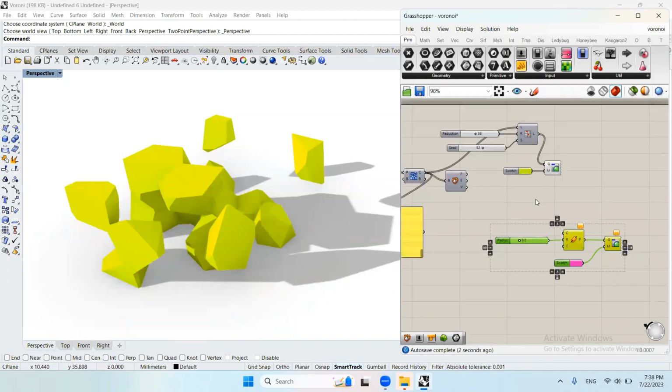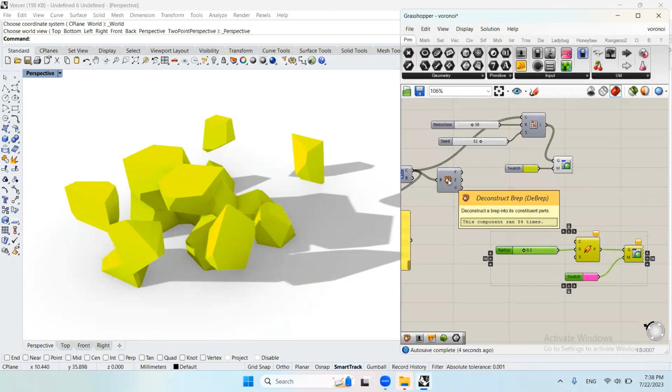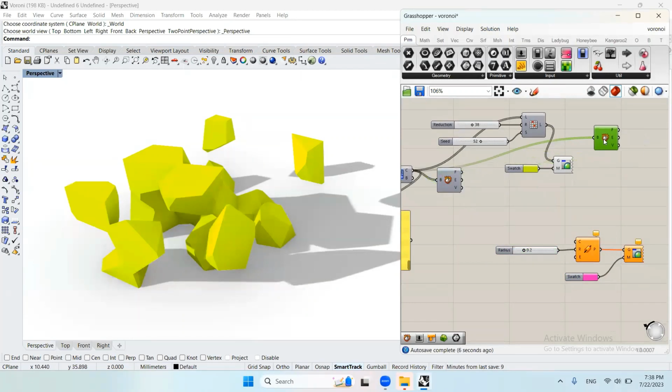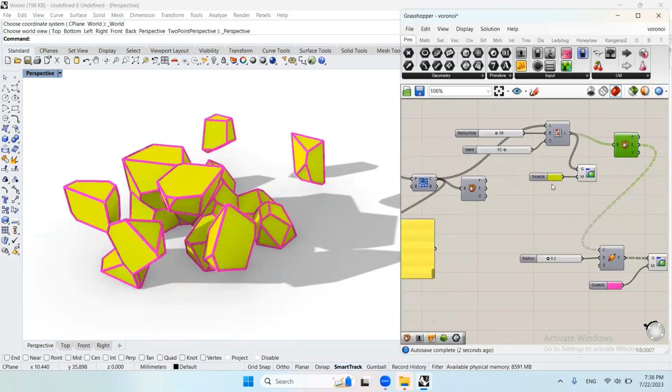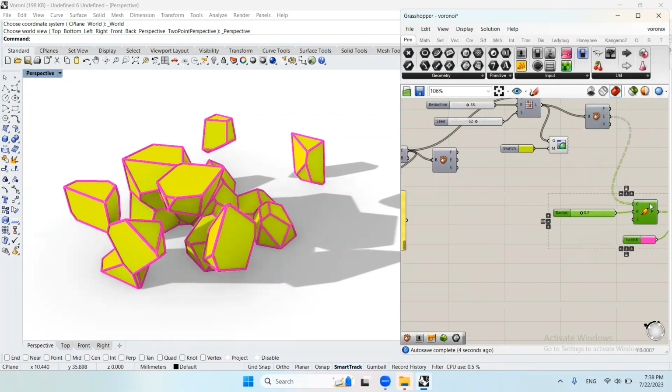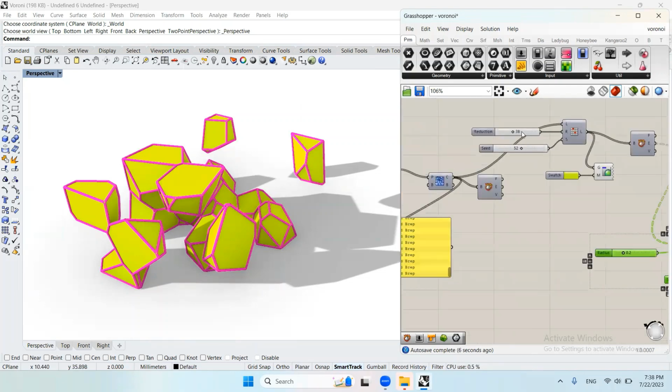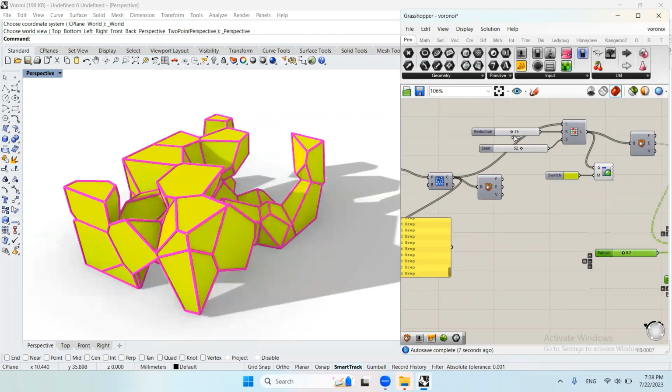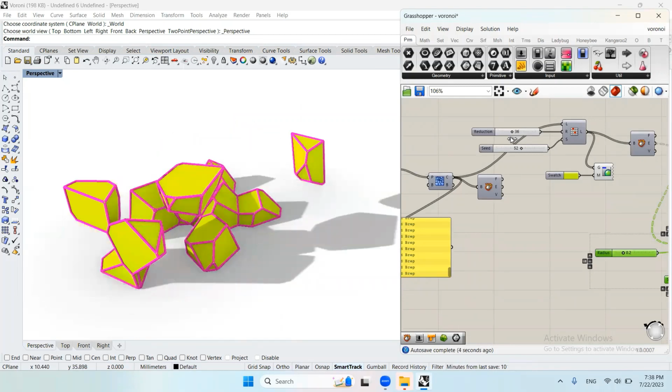And instead, I will use the deconstruct brep in this part with this component, and then take the edges. Here you have a shape which is different from what we had before. Here you can also control how many cells you have and so on.